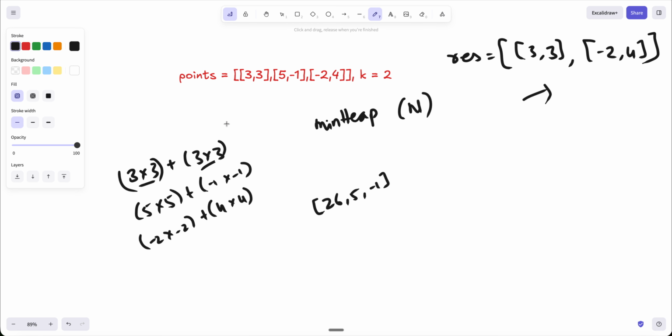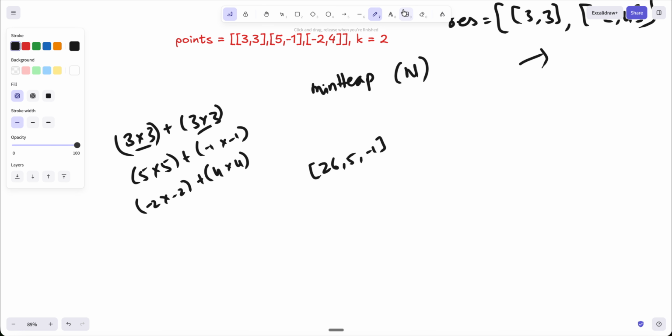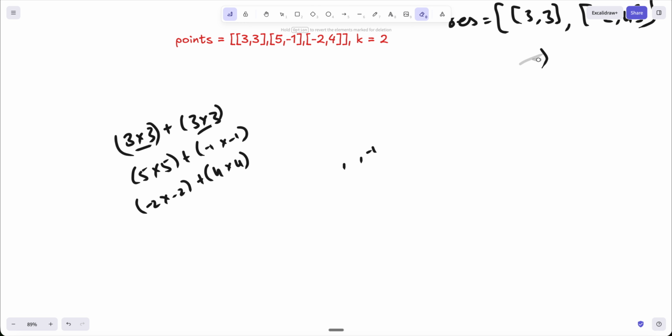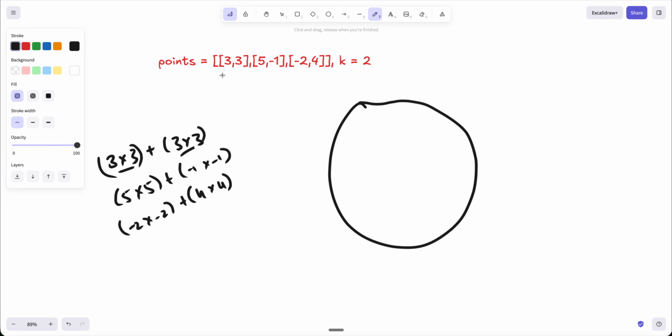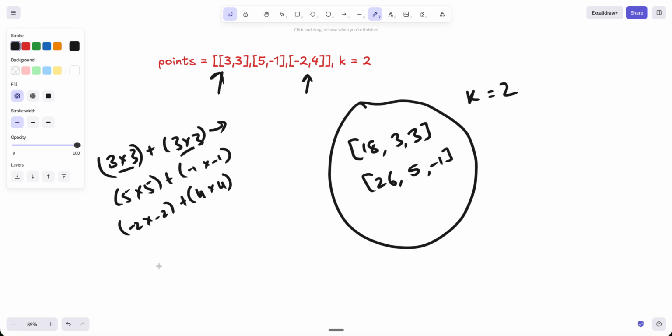So let's understand the approach. Let's take a max heap now. First element, I know the distance, so 18 comma 3 comma 3. We are maintaining size of k equal to 2. Now again I get the next element, it is 26 comma 5 comma minus 1. Now I get one more element. This is nothing but 20 comma minus 2 comma 4, right?